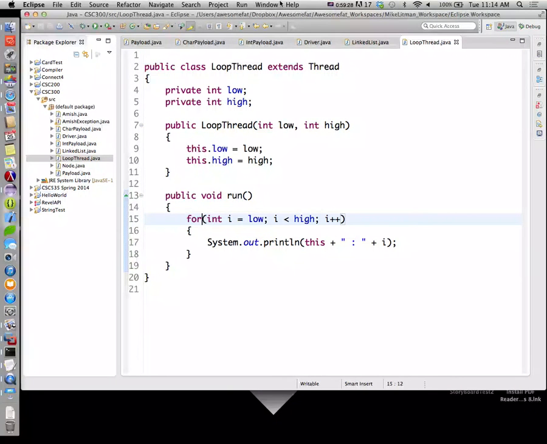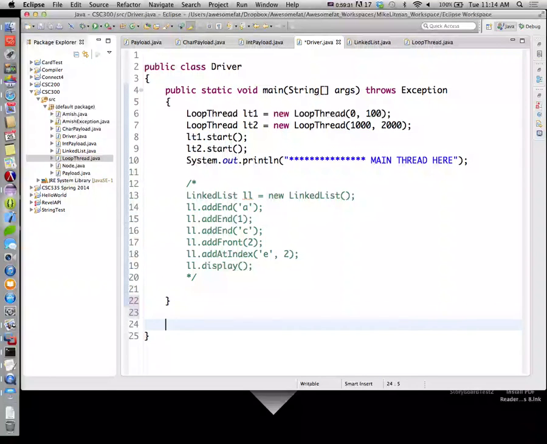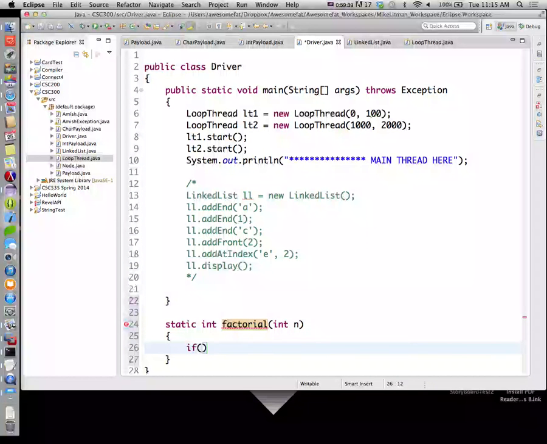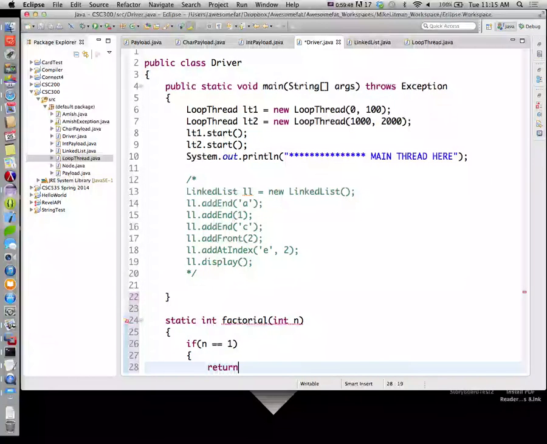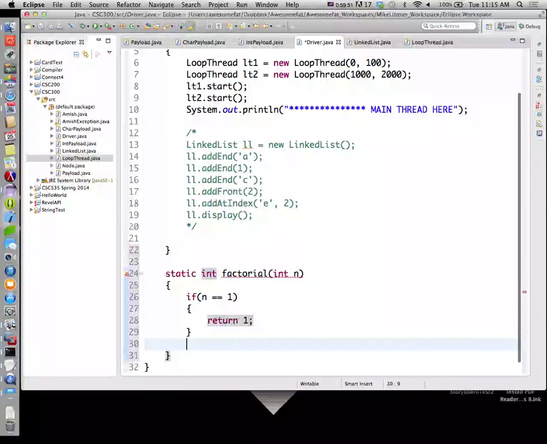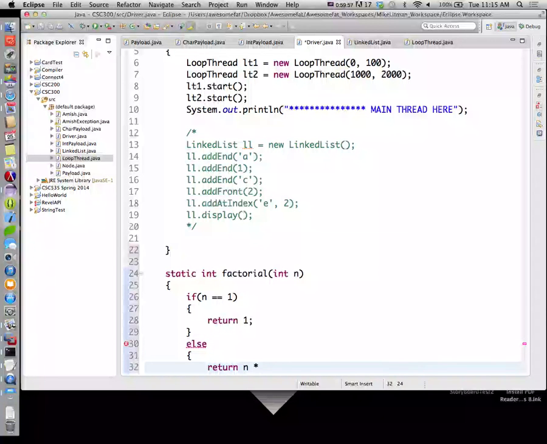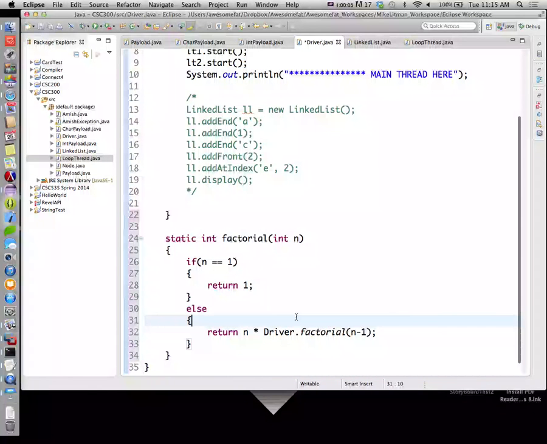So if I came in here to driver and I just wrote a quick method, static int factorial, takes in an int n, we'll ask the question if n is equal to 1, I'll do the curly braces, return 1, else return n times driver dot factorial of n minus 1. So this is a recursive call, when a method calls itself from within itself.